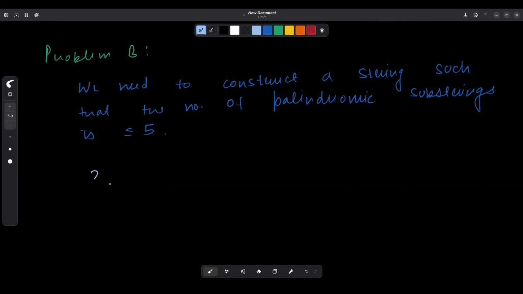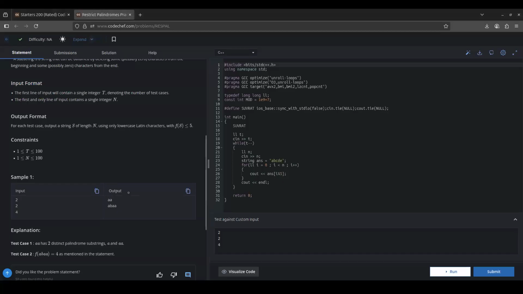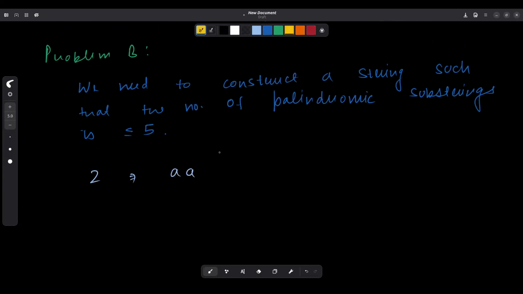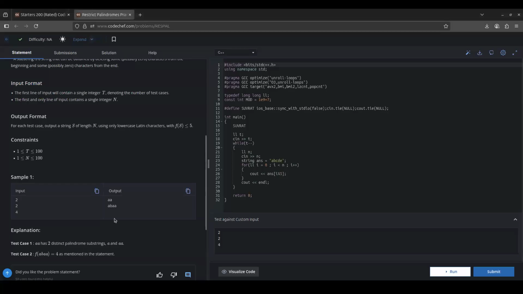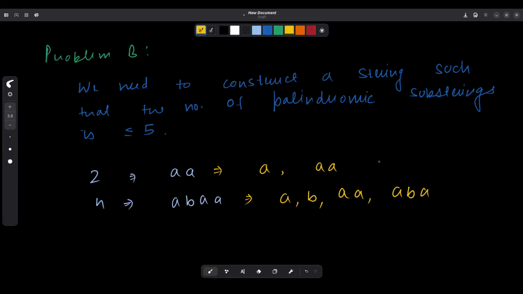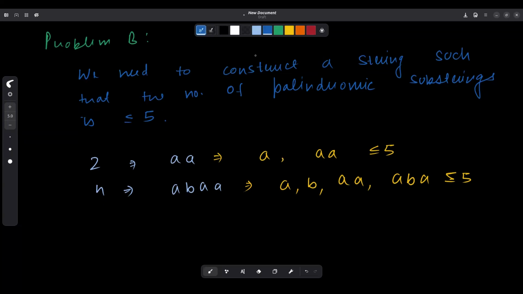2 and 4. So for 2, we are given the answer AA, because AA will have two different palindromic substrings, A and AA. For 4, we are given the answer ABAA, because ABAA will have A and then B and then AA and then ABA, these 4 palindromic substrings. So since 2 is less than 5 and 4 is less than 5, this will be a correct answer for this test case.